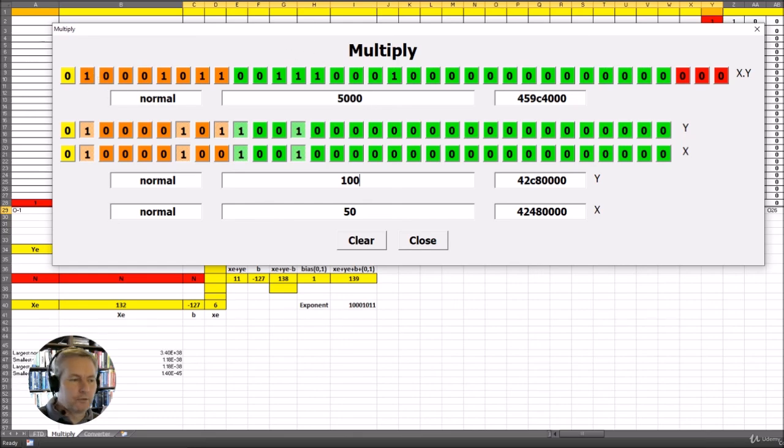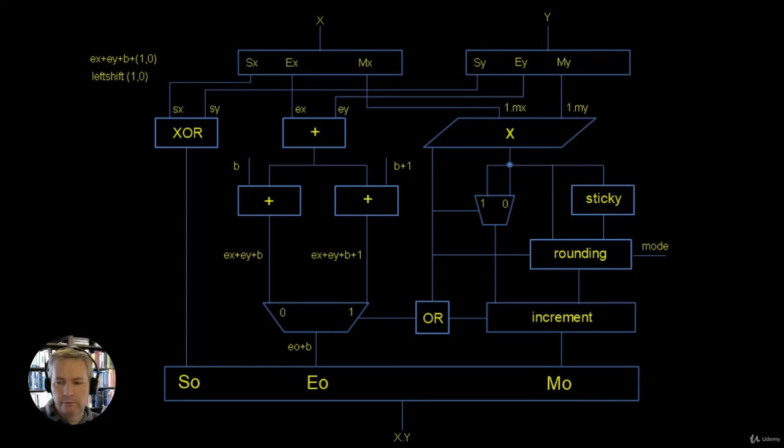And we'll finish off just looking at the diagram we've drawn, because that's pretty much everything we need to look at. So that's us joined the sign, the exponent and the mantissa together, and we've got our final output, which is x times y.